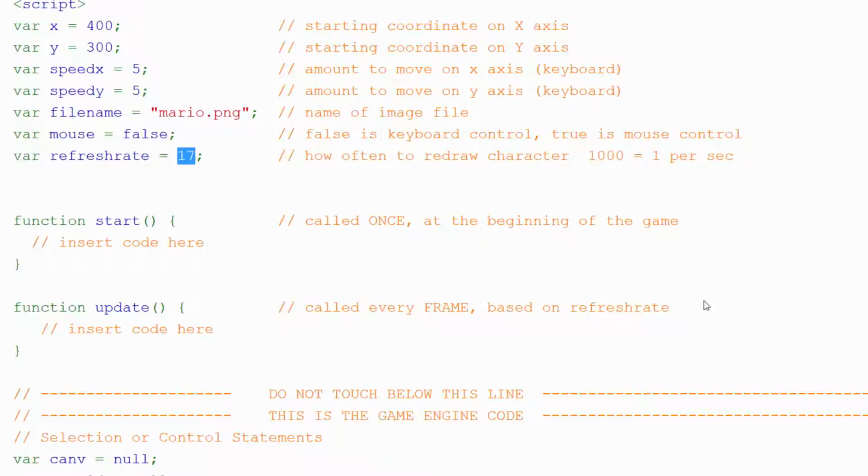But that refresh rate says 60 times a second. That's about as fast as you want. 17 is the smallest number you want to assign to refresh rate, and that says update the screen 60 times per second. While you're playing with this game, you might want to test with different values. It makes it a little easier to test if it's not changing so fast.